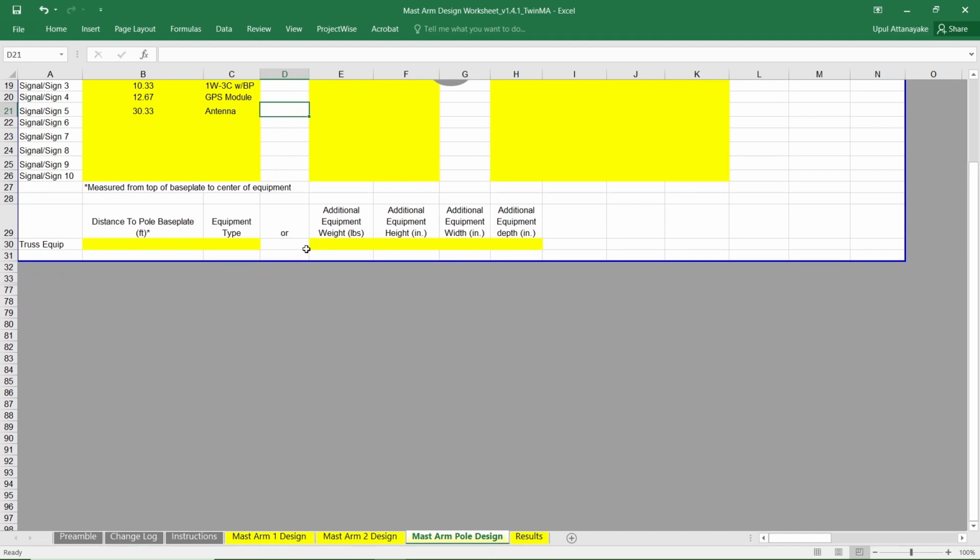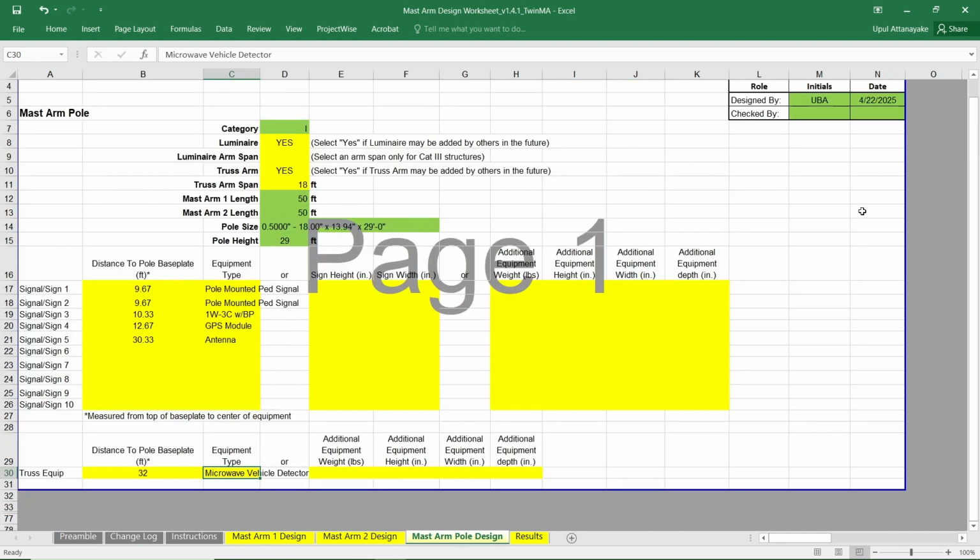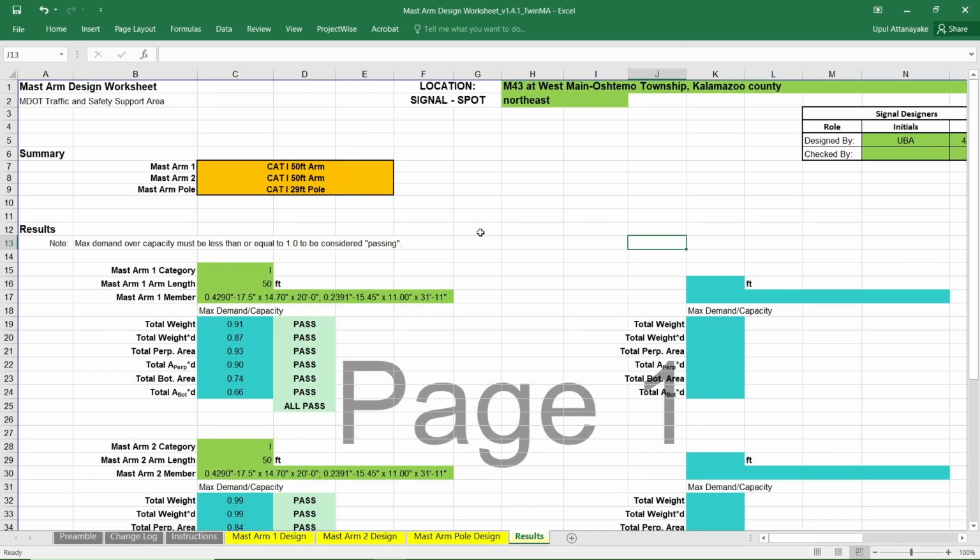Since we selected the truss arm, we need to have it pictured. The distance to the pole base plate is 32 feet. It will have a microwave vehicle detector. The final step is to go and review the results.